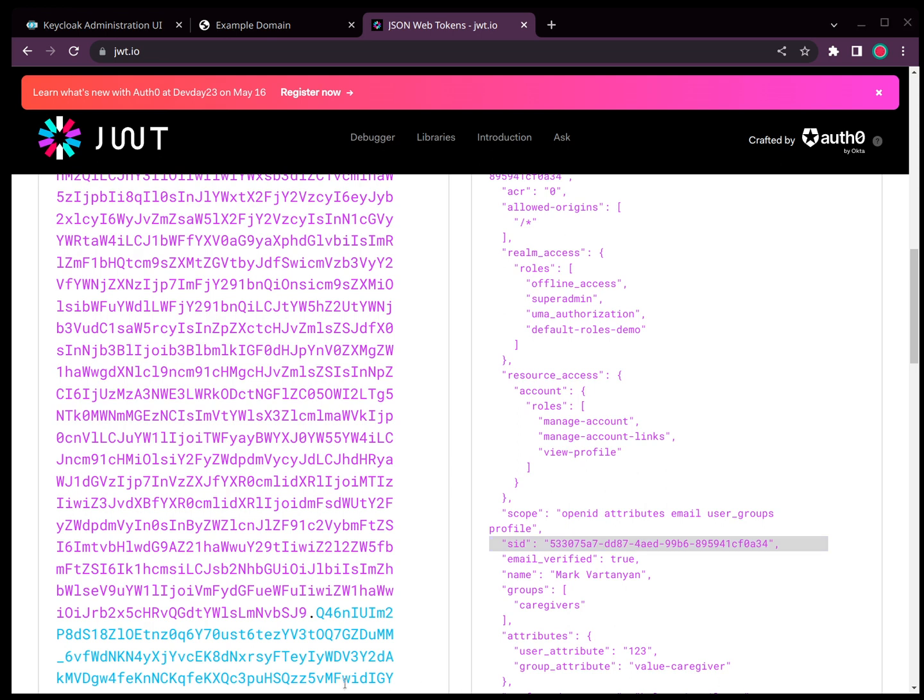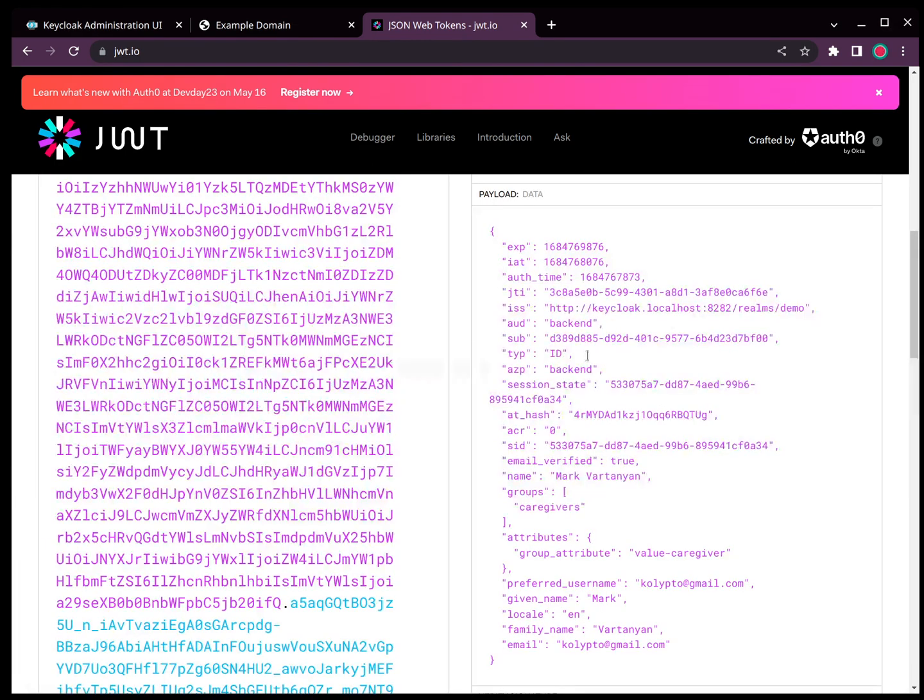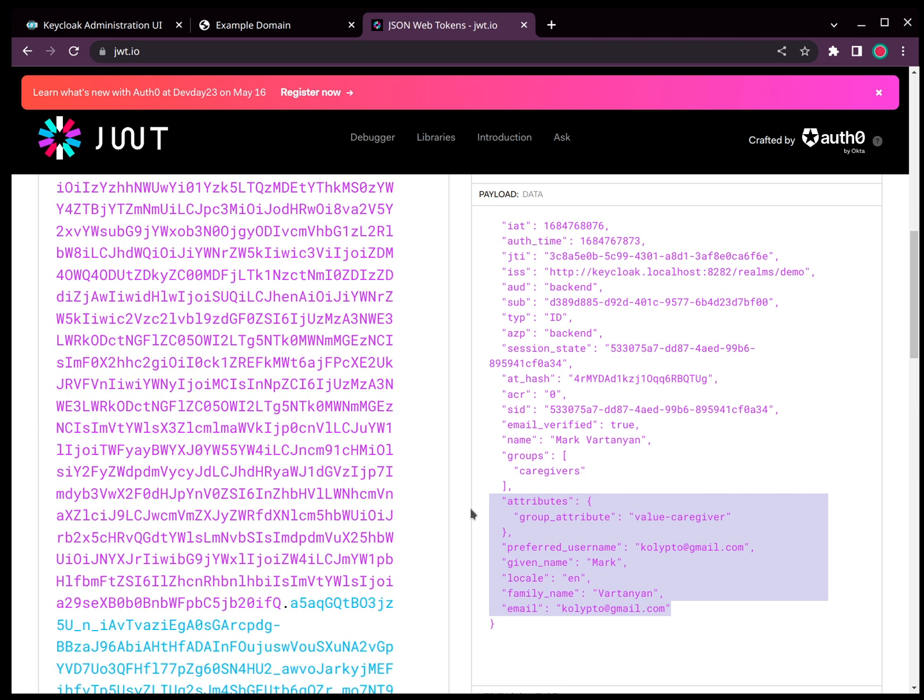But you also have the ID token, which is like the token with the information about your account. So if we take the ID token instead, you see that you don't have roles here anymore. You only have the personal information here. So ID is basically like identification information about the user, like the user itself.